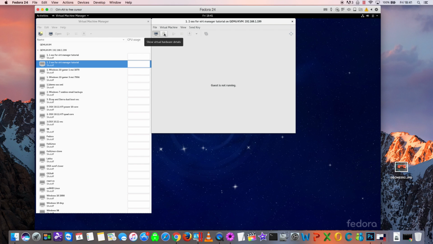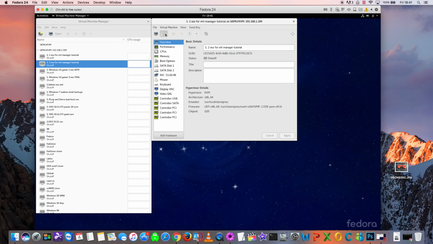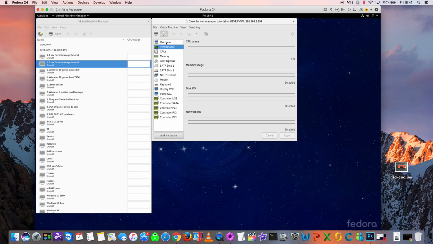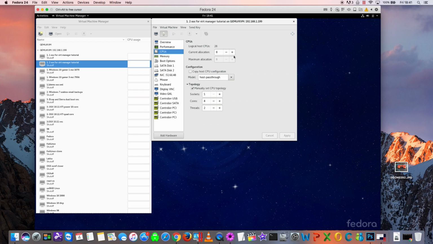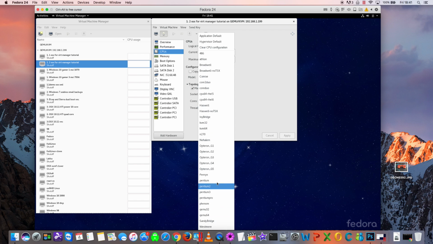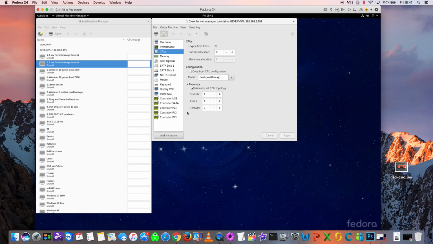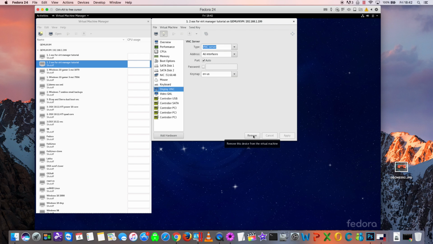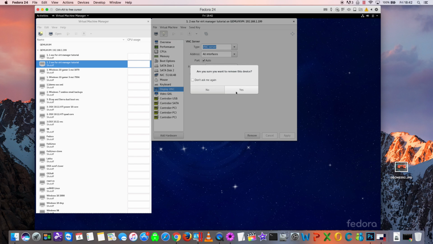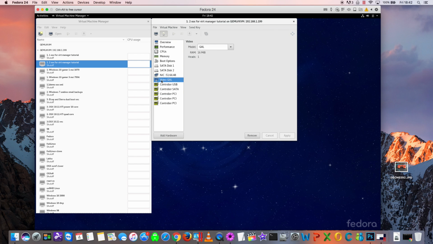So if I click onto this icon here to show the hardware details, this can show me all the hardware details about the VM. You can change CPU allocation, and another nice thing that you can do with Virt-manager is you can actually change the CPU type very easily. So if I wanted to add a graphics card to the OSX machine, first I can just remove the VNC display very easily. Just click on remove. And also remove the QXL video adapter.